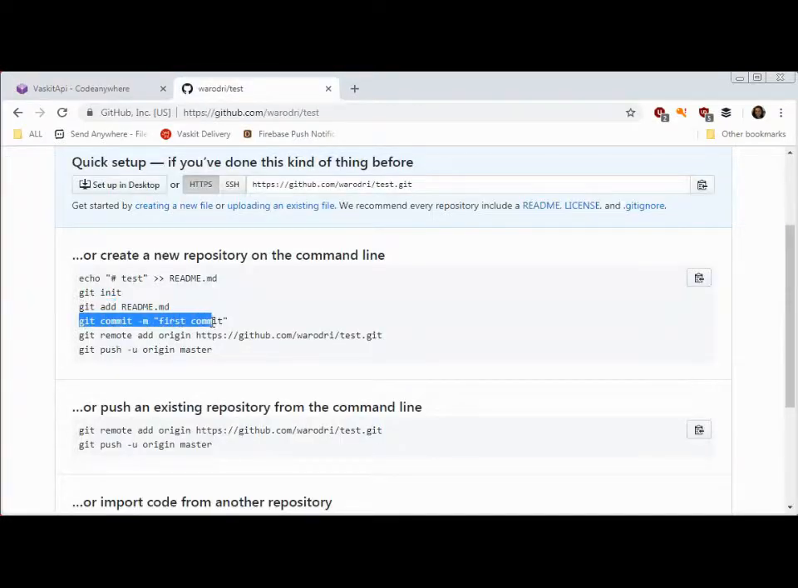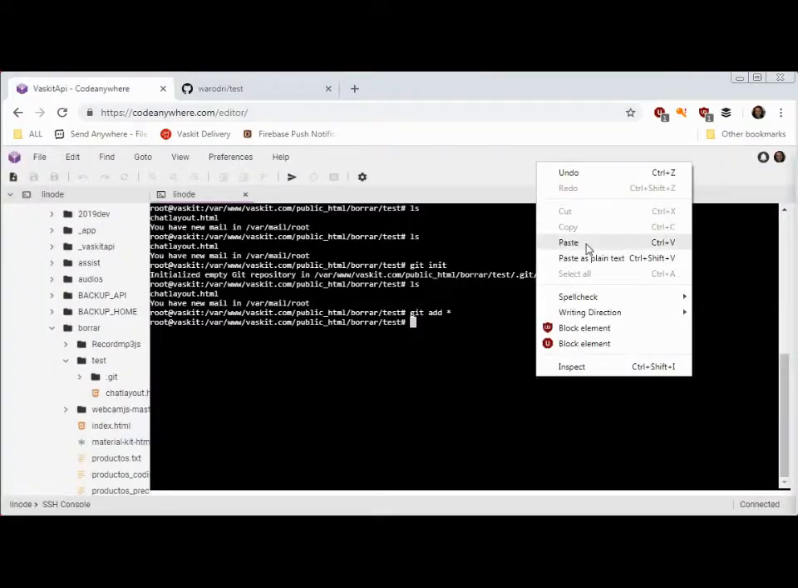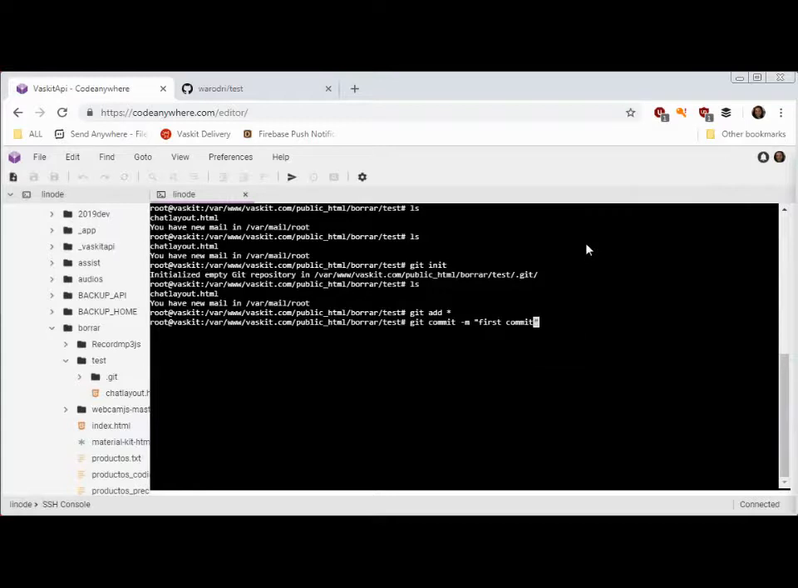So the next thing we have to do is to create our first comment. The comment is the message you want to add for everyone to see. All the developers working in this code, in this file, chat layout, they will see this comment.